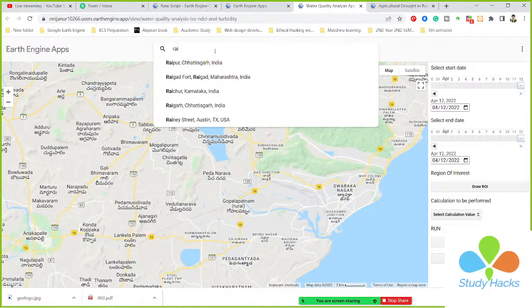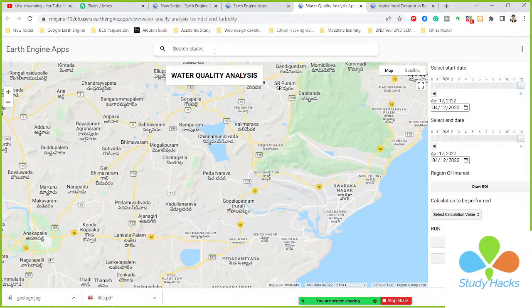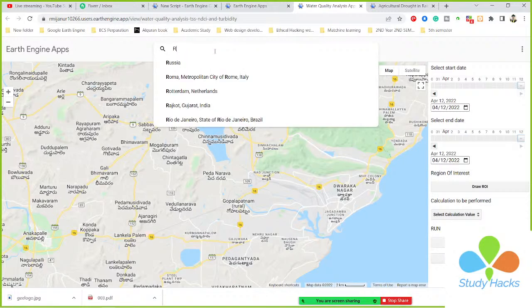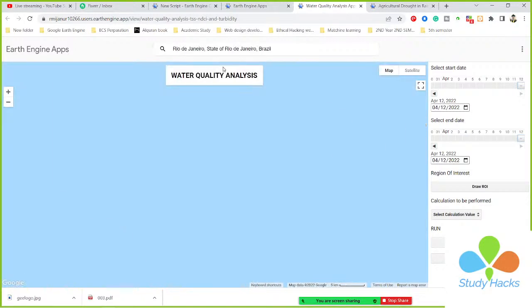What's the spelling of your region? RIO. Rio. Okay, Rio, the first one.